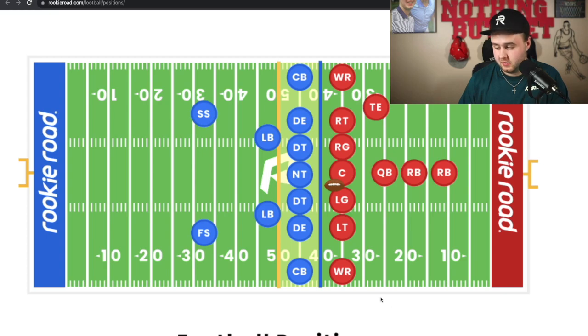So the red, so this is a football field. For y'all who don't know, this is what a football field looks like. The whole field is 100 yards, and then you have the end zone. So the blue thing that says Rookie Road here, and then the red thing that says Rookie Road here are the end zones. They are 10 yards long also. And then you have the whole field, which is 100 yards. So technically from one end zone to the other end zone, it's 120 yards. So pretty long football field.